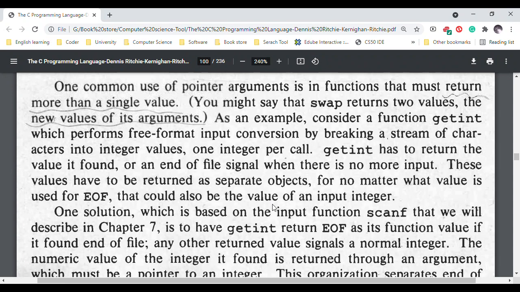One integer per call, getint has to return the value it found, or an end-of-file signal when there is no more input. These values have to be returned as separate objects, for no matter what value is used for EOF, that could also be the value of an input integer.